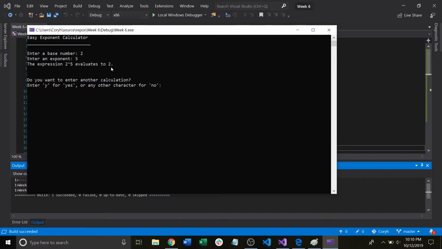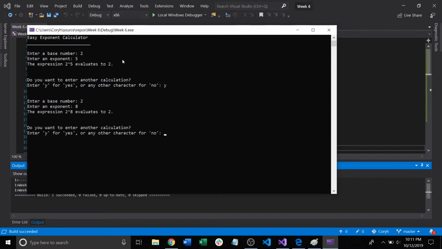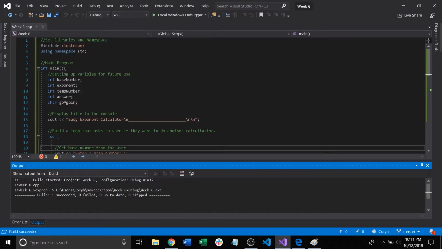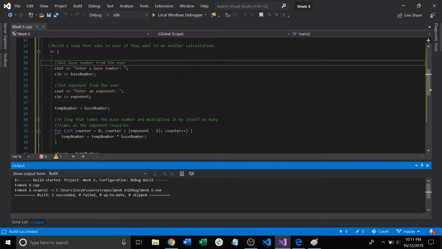Let's check and see if our other loop is working, though. Let's hit a Y. Okay, our other loop works. Let's try it again. 2, 8. Okay, so it looks like our base number will just always be the answer. Yeah. So let's go back in and see if we can figure out why it's doing that. Hit any other key. And that ended it. Great. Okay. So we know that our while loop is working, but our for loop, there's something weird inside of it.